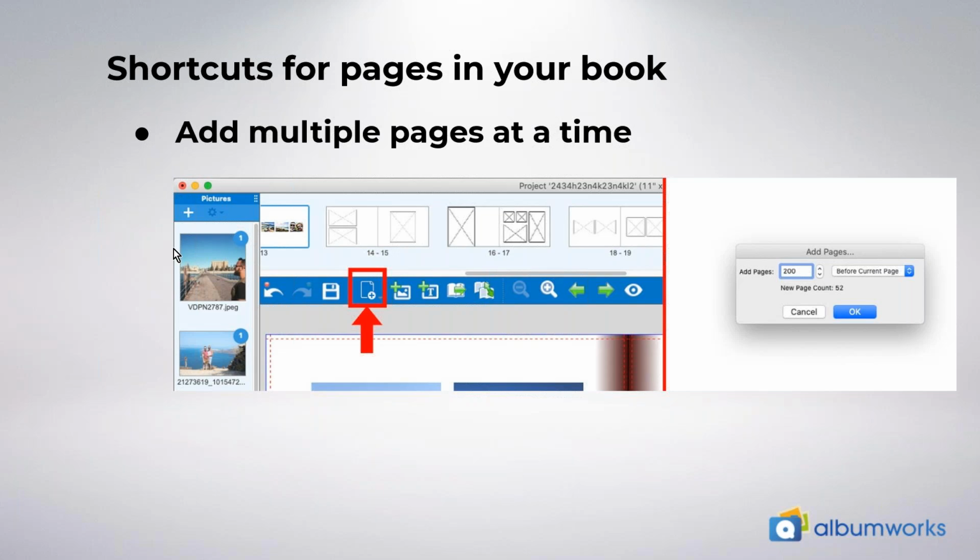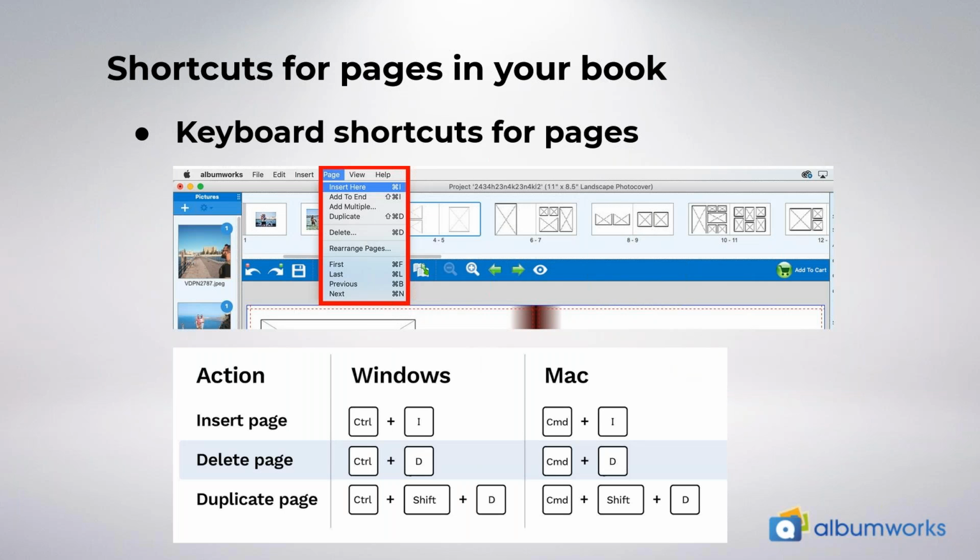There are also a range of keyboard shortcuts around page actions. Let me highlight 3 of the most common shortcuts that you might be interested in. Insert page. The shortcut is Control-I or Command-I, which will insert a double page spread immediately after the page you're currently on. The shortcut to delete the current page spread is Control-D or Command-D. Or if you want to duplicate the current page you're on, use Control-Shift-D or Command-Shift-D.